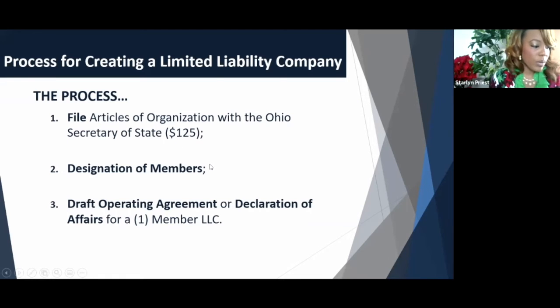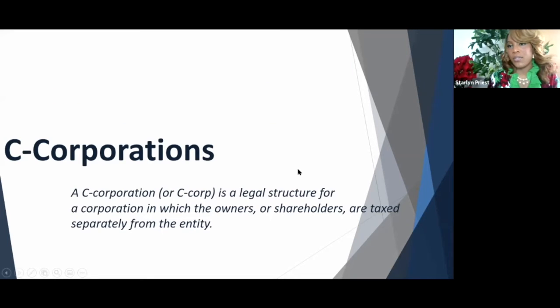All right, so the process for creating a limited liability company. As I mentioned, there is a fee. You go online, it's $125. You also want to make sure that you designate your members and you draft your operating agreement, as was mentioned. If you are the only person operating an LLC, then you wouldn't necessarily have an operating agreement. You would have what's called a declaration of affairs that will also be drafted by your legal counsel.